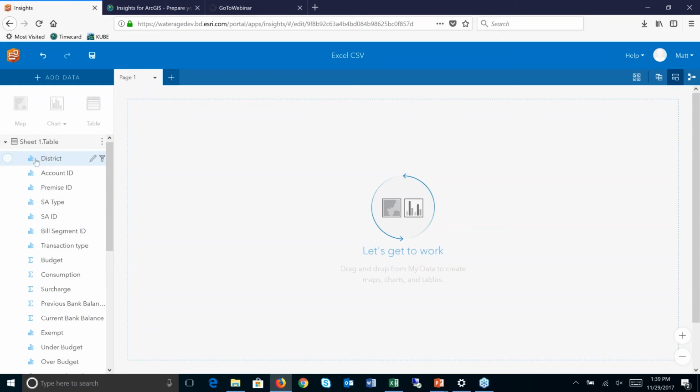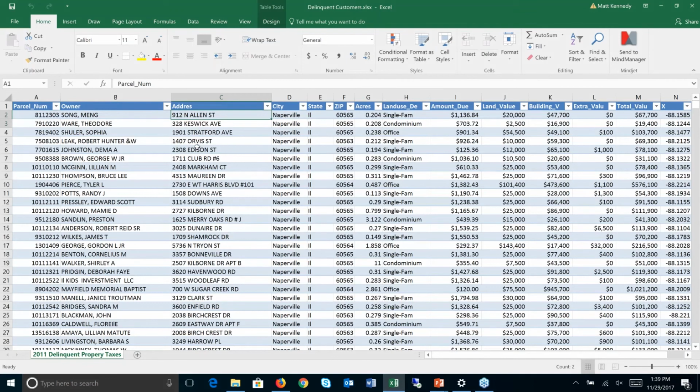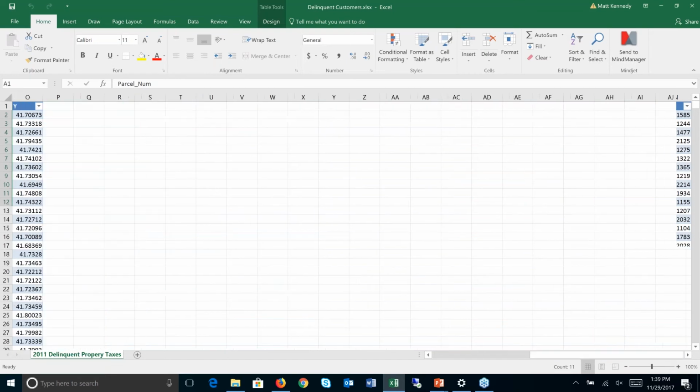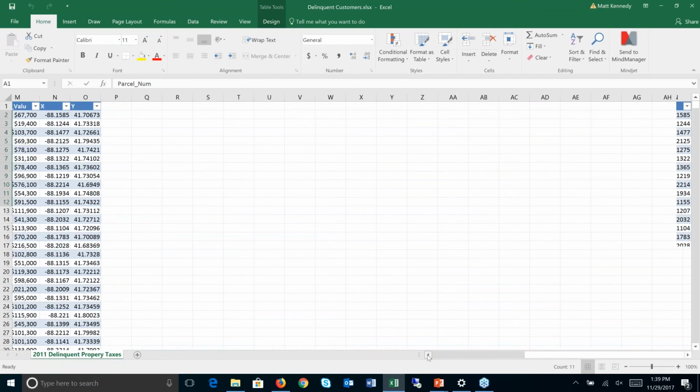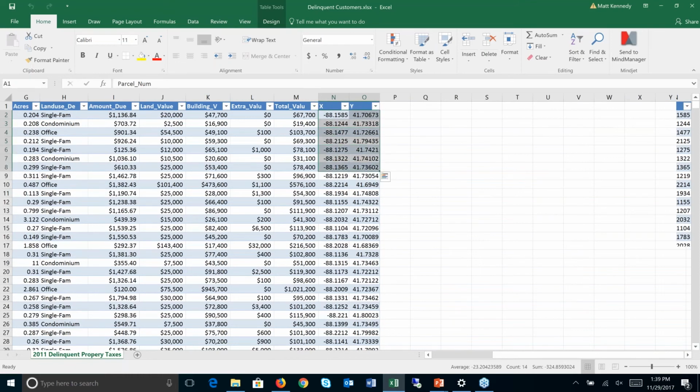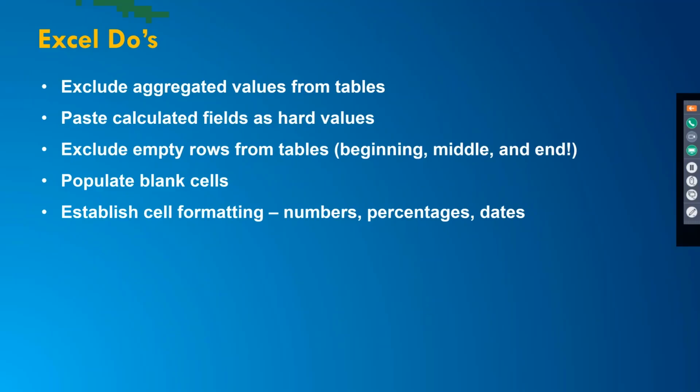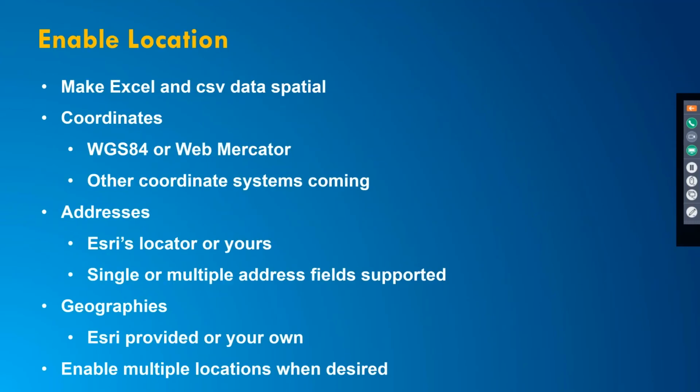So what I want to do with that is leverage what's in my spreadsheets. All right, this spreadsheet has address information in it, a city, state, zip. It's also got, let's scroll over too far there, XY coordinates. So if you have some or all of that stuff in your spreadsheets, you can use it to build in locations. And a little bit of tip on that is, to make your Excel and your CSV files spatial, you can leverage coordinates that might live in that spreadsheet. Today, you can use WGS 84, or you can use Web Mercator as coordinates.